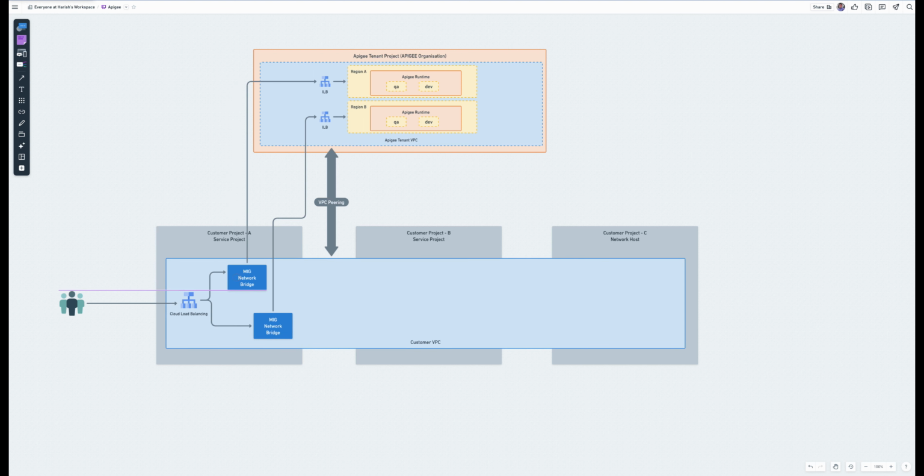And if you want to dictate which Apigee region your consumer request should go to, you can create route rules here, and these route rules, based on the incoming request, check the region and then send that traffic to that particular region using this MIG. And you can do a similar thing in Private Service Connect also.